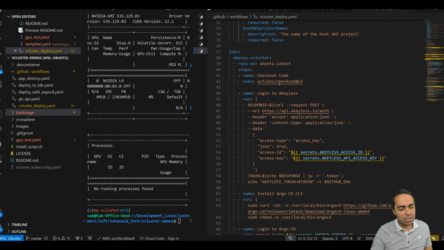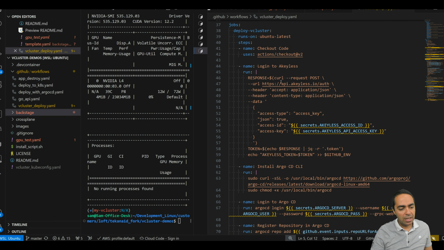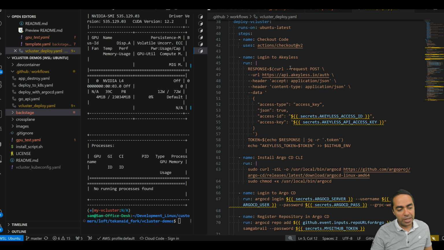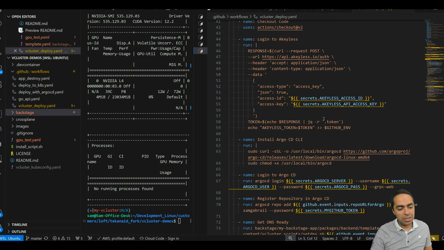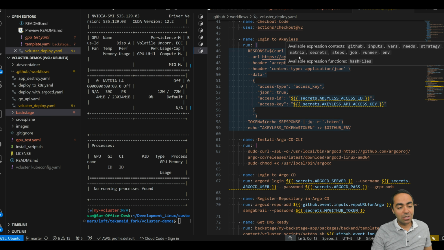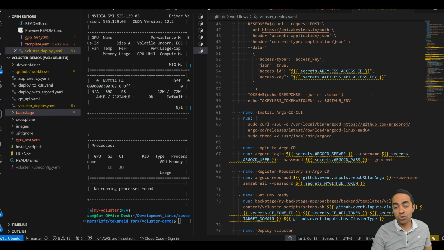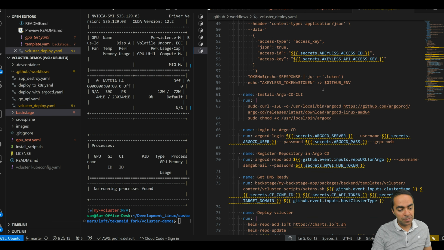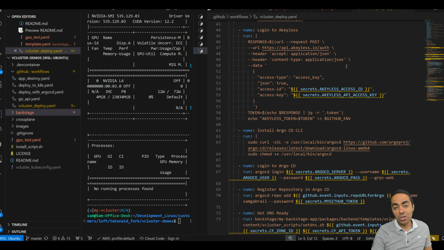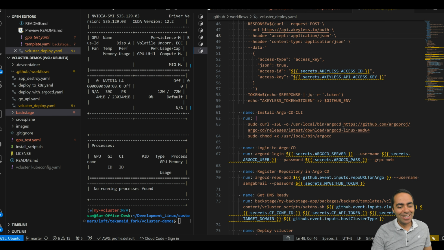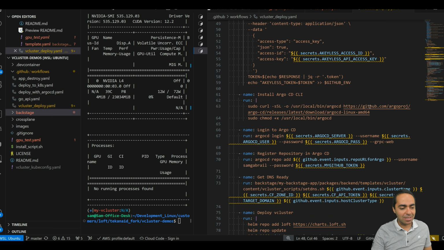Then we got our jobs here, so we got a few steps. And first of all, of course, we're checking out the code. Then we're logging into Achilles. Okay, so just a curl command to log into Achilles here. We have the Achilles access ID and API access key stored in GitHub Actions secrets. There are other ways. I didn't want to spend too much time here for logging into Achilles. There are better ways using a JWT token and so on. But just to keep this demo shorter, we're going to use the API access key method.